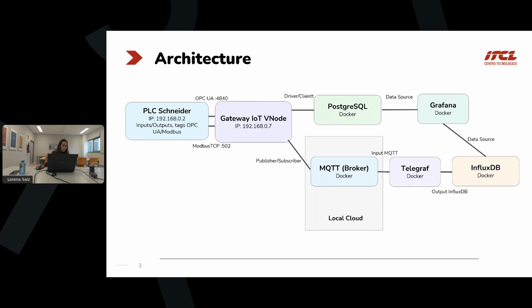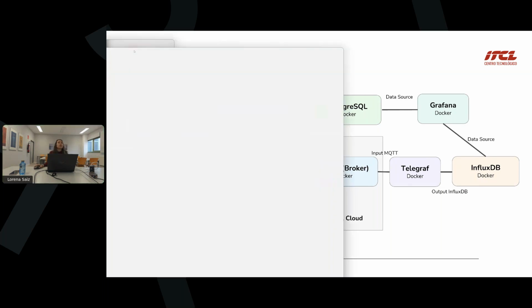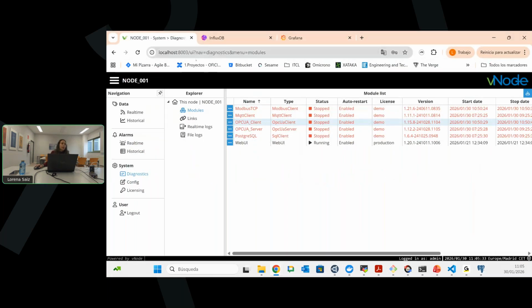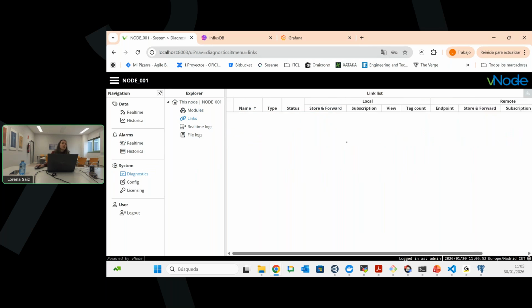So this would be the vNode interface. It's a web application, and in this menu you have all the possibilities to check the modules and the links. This is to configure the feature that I told you about in the previous lesson, where you can have a local vNode, different local vNodes, and a central one. Here you can configure the communication between the central and the local one, and also what part of memory, what different tags, you want to make visible to the next component.